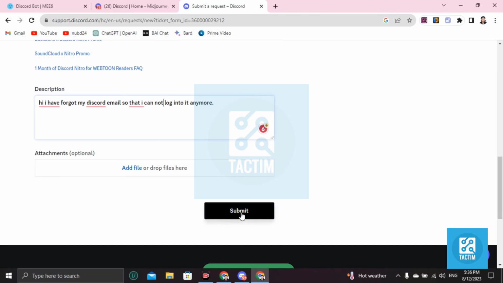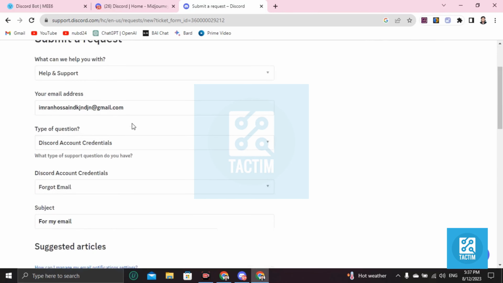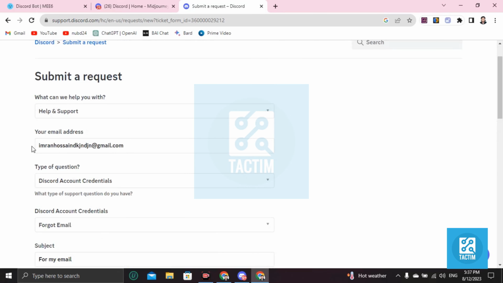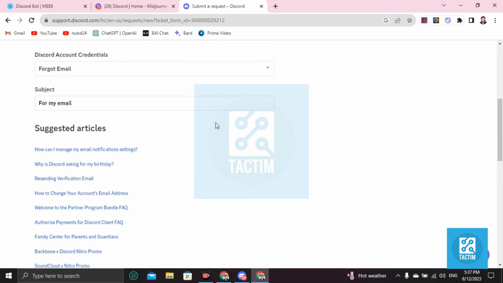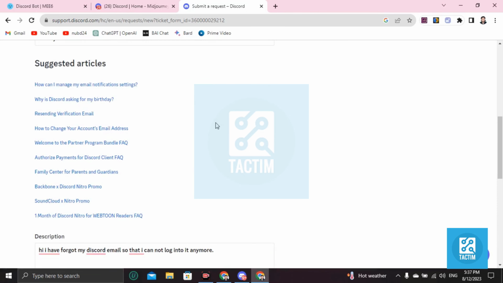Then after you submit this, click on submit, and your problem will go to the Discord support server, and they will analyze it and they will contact you via this mail. Okay, so guys, this is how you can recover your Discord account without email.